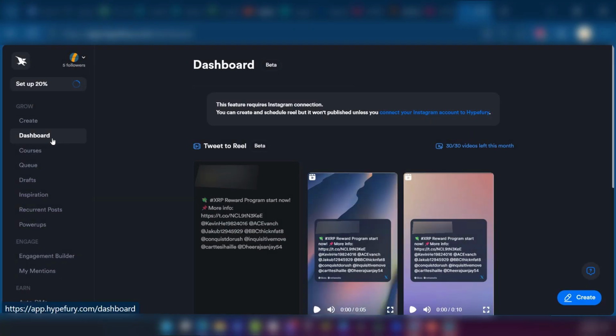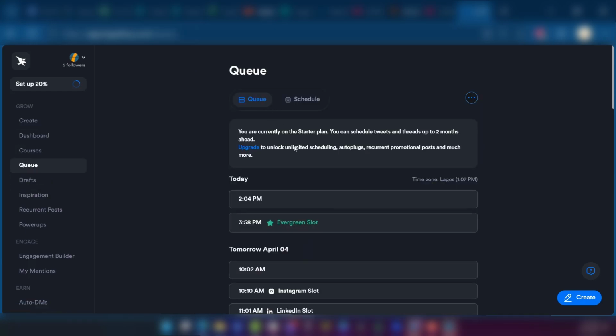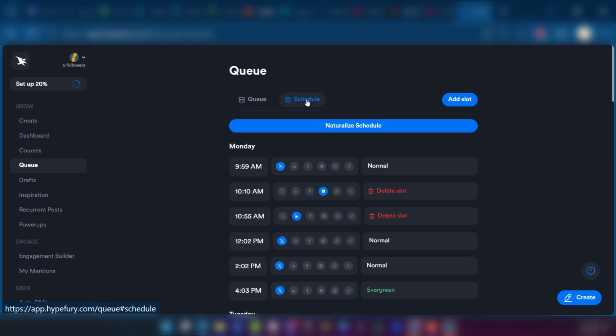Now this is for your dashboard, and then of course you have your queue, and this is where you can see what is on queue for posts that you'd like to post in the near future or far ahead. And then if you click on schedule, this will present you with a calendar and where your different posts can be made. You can see 9:59 a.m. X, 10:10, 10:10 a.m.